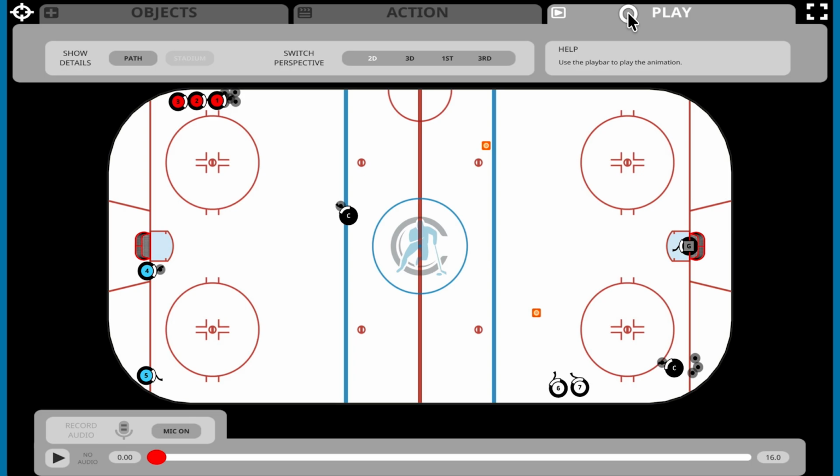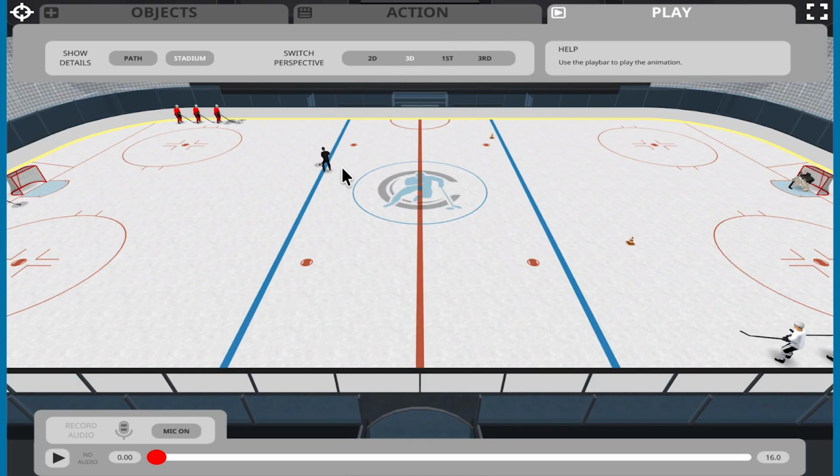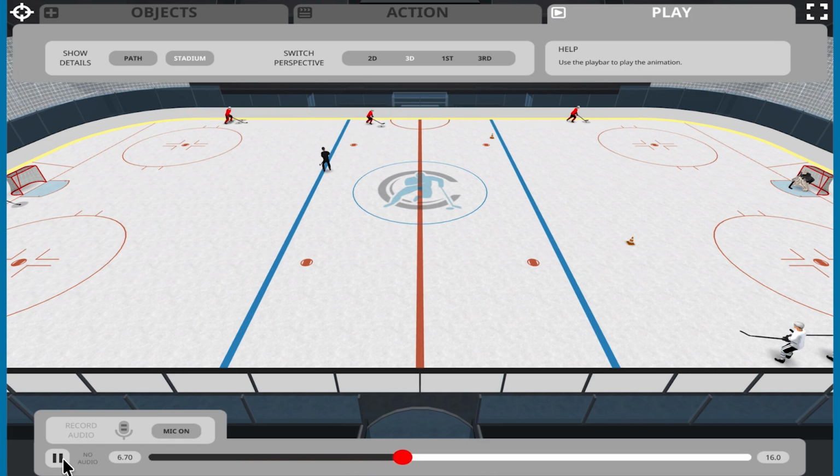Now let's preview the animation in 3D. Notice how each player patiently waits for the player ahead to clear the red line. Player 3 receives the pass just after cutting in at the pylon, without changing skating speed.